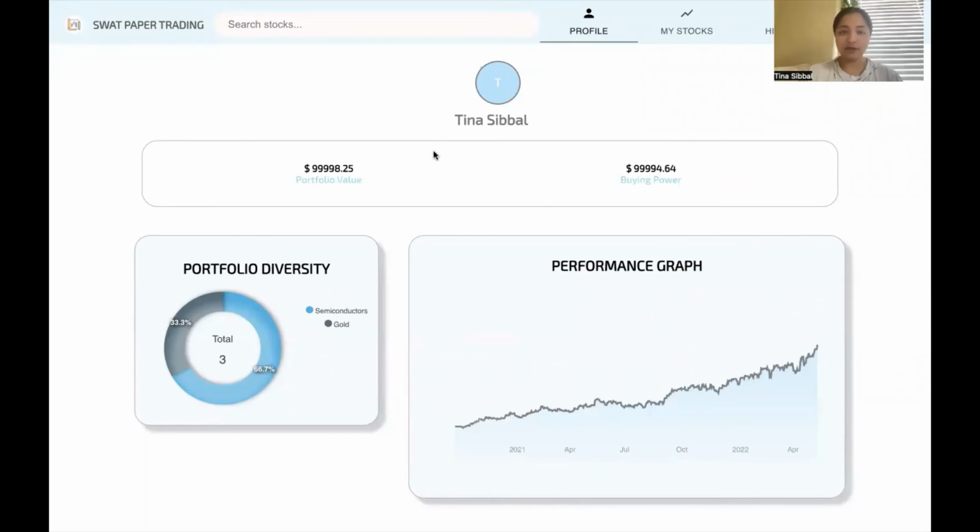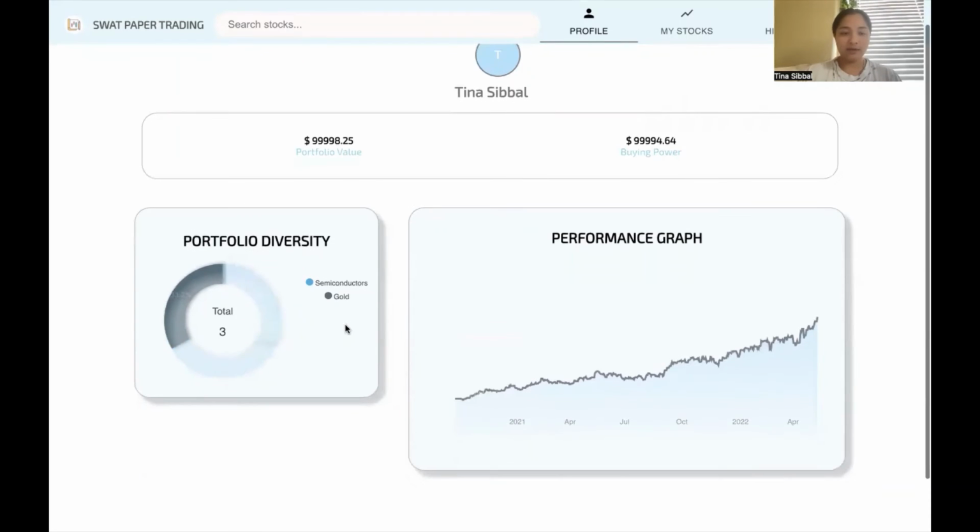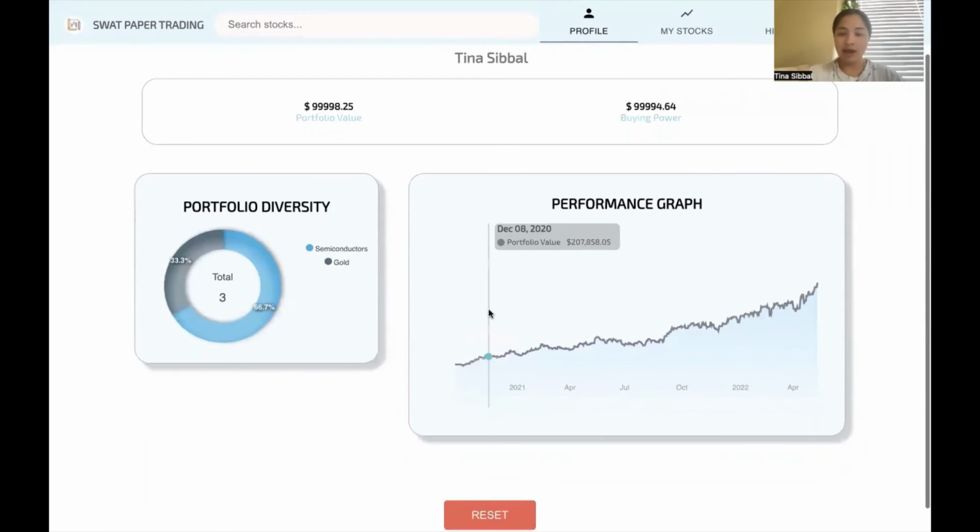I'm going to be walking you through the user profile page. So here we have a user card which displays the user name, the user's portfolio value, as well as the user's buying power. Here we have the portfolio diversity chart, which basically categorizes your portfolio into different industries and shows the information accordingly. And we also have a performance graph which analyzes your performance over time.